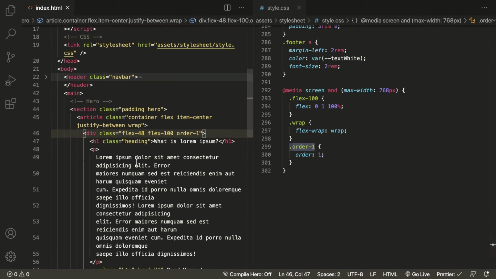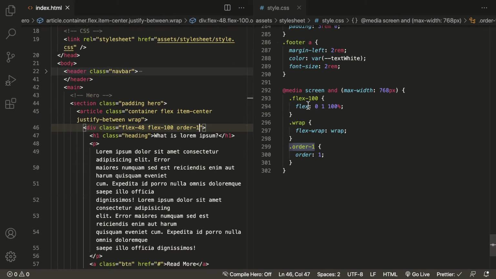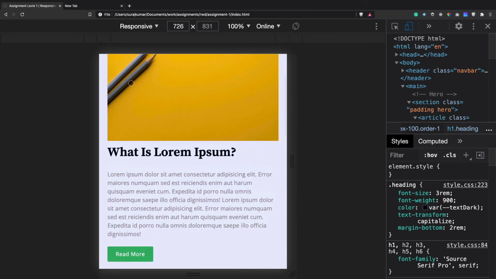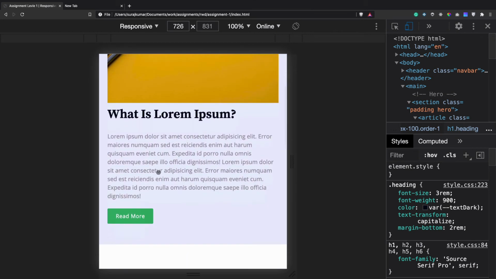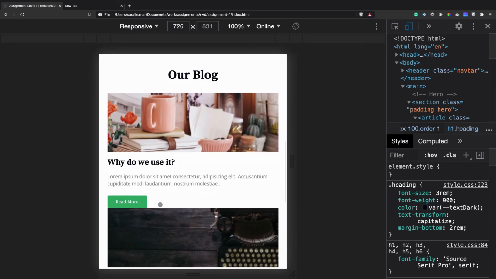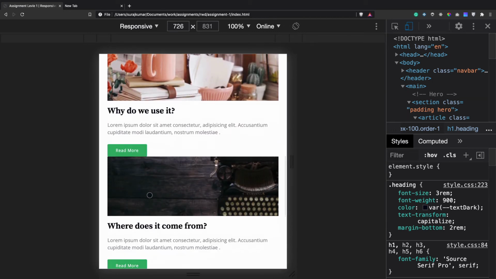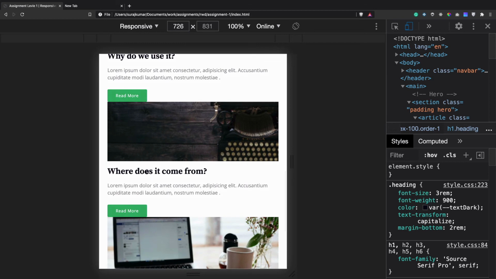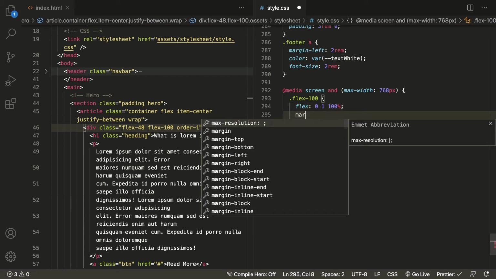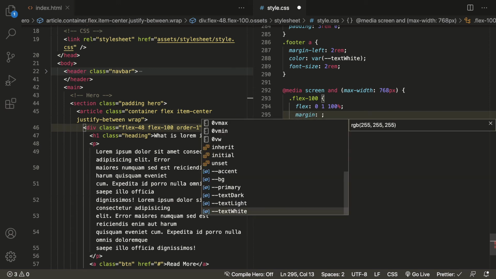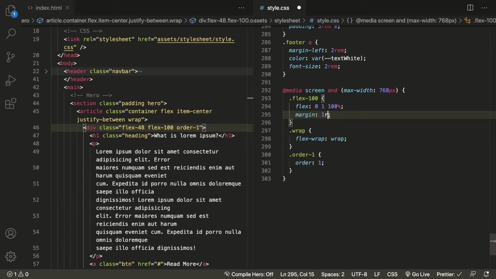Now for the flex 100, each and every column is having flex of 100. This one is also having 100. Now we need a gap here. Similar goes for here and here. So we can apply margin of top and bottom on the flex 100 only, because each and every column is having this class. So let's apply margin top and bottom, say 1 rem, and left and right 0.